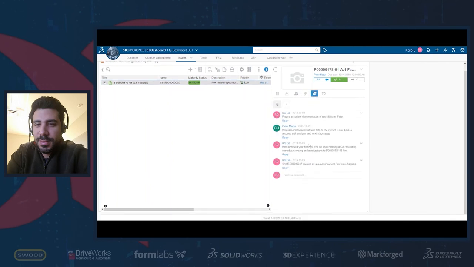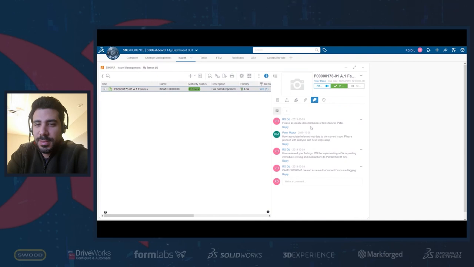And you can pass through a whole formal approval process through a change action, or just open and close the issue without a change action. It's just another way of working.